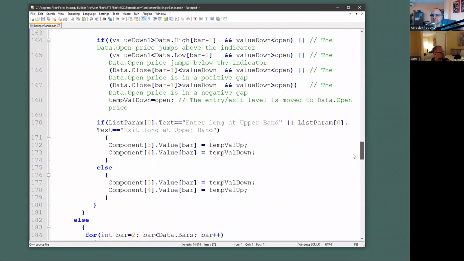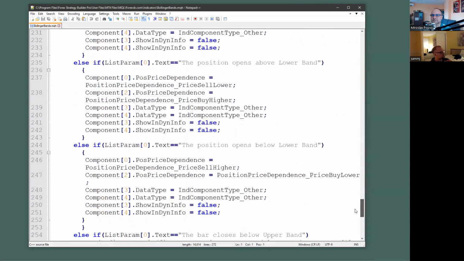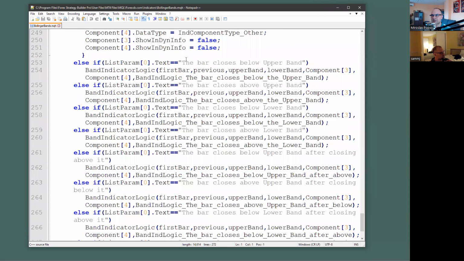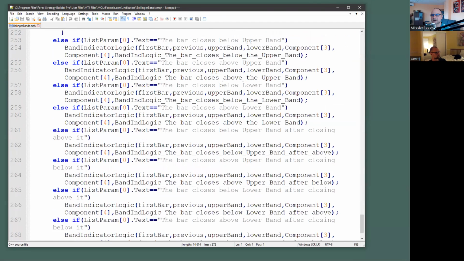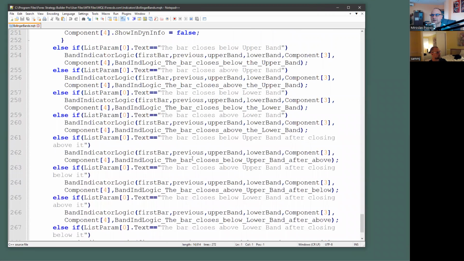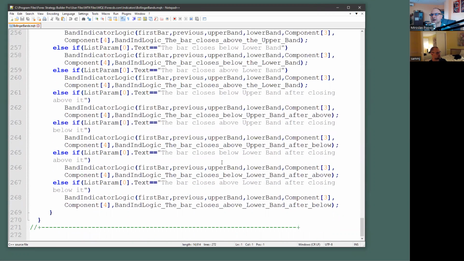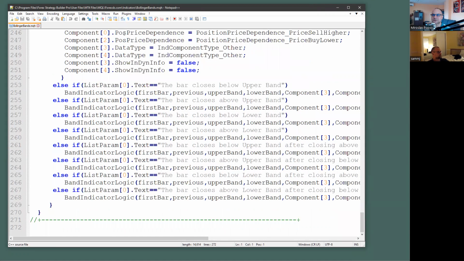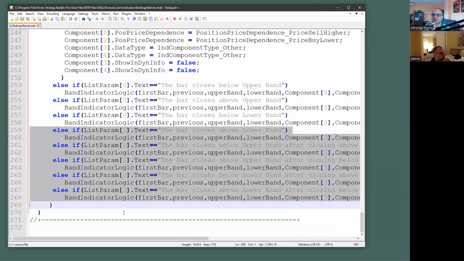And what we added was coverage of this: the bar closes below upper band, bar closes above upper band, and that. I think it was that one. What we added before. Okay, we added the bar closes above upper band after closing below it. Yeah, this was what we added. And we have a full correspondence between the FSB and the MetaTrader code.